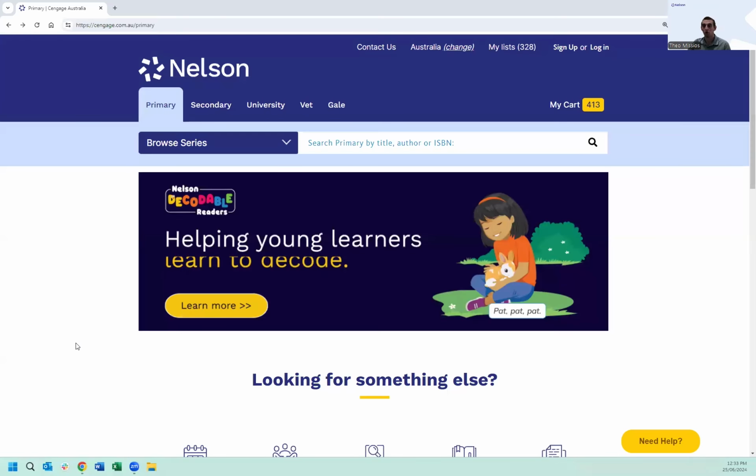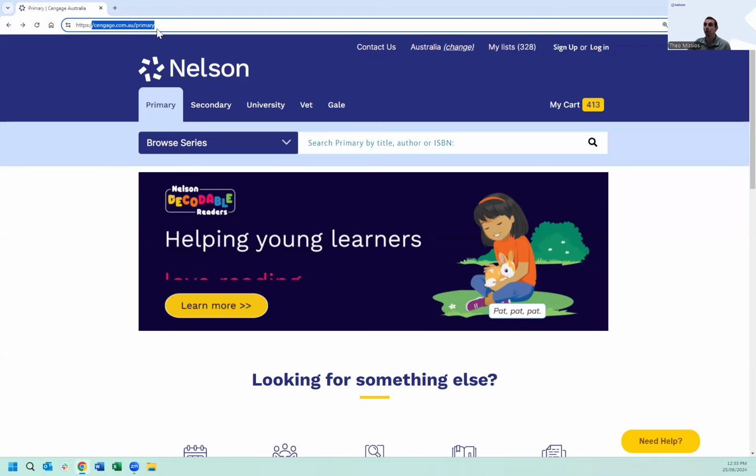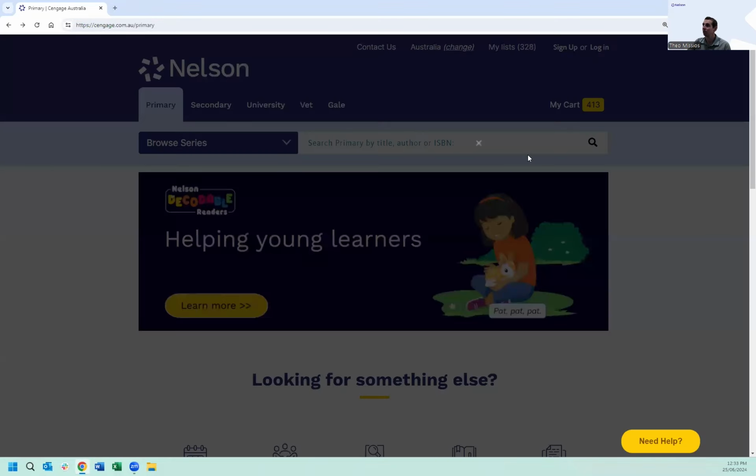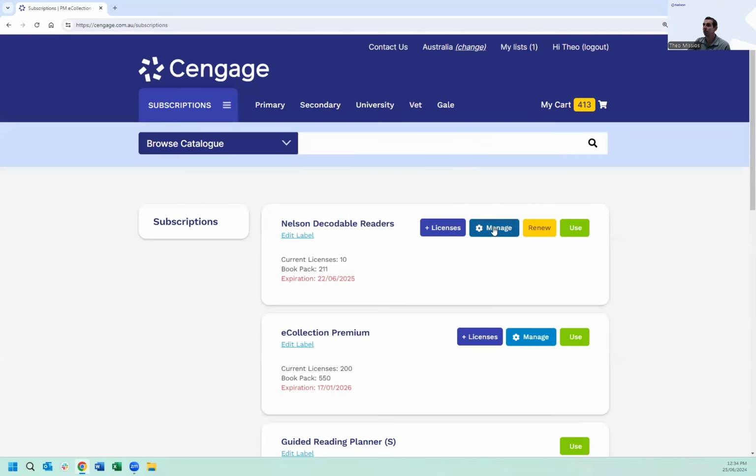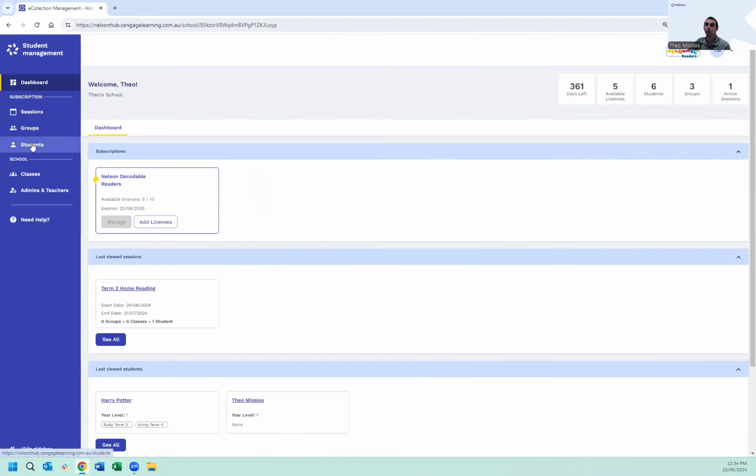The first thing we'll need to do is come to our homepage, which is cengage.com.au/primary. Click the login button, enter your email and password, click manage under your Nelson Decodable Readers digital subscription, and then click students on the left-hand side of the screen.